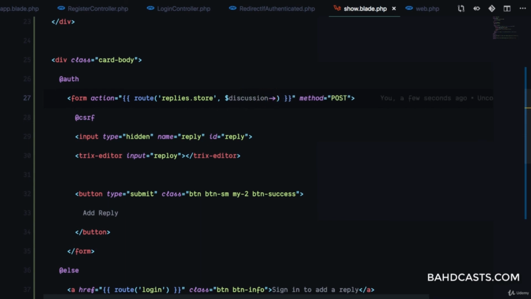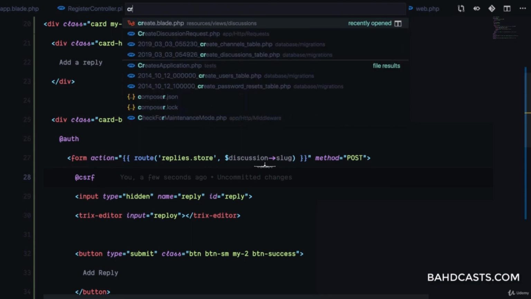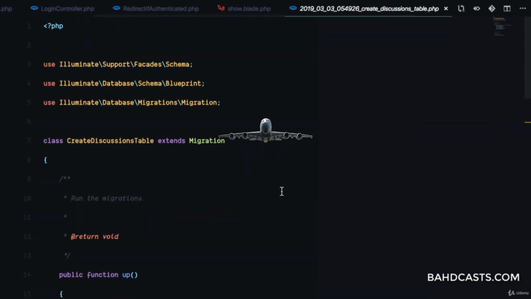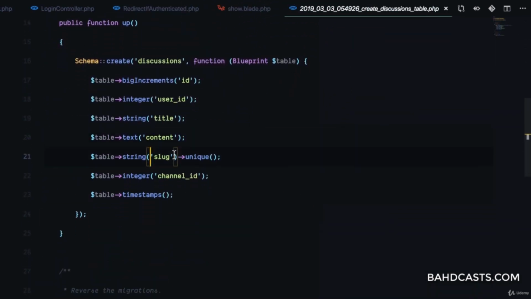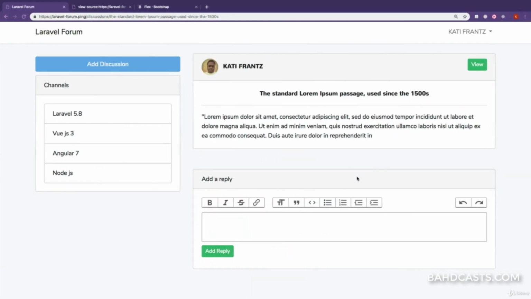ID, but remember we changed route model binding so that it uses the slug to find the discussion. So we're going to pass the discussion slug instead, so that it finds the discussion using that slug. And the reason why we can do this is, remember in our migration we said the discussion slug should be unique, so we can use it to find discussions from the database. So now if I refresh, we have the add reply.